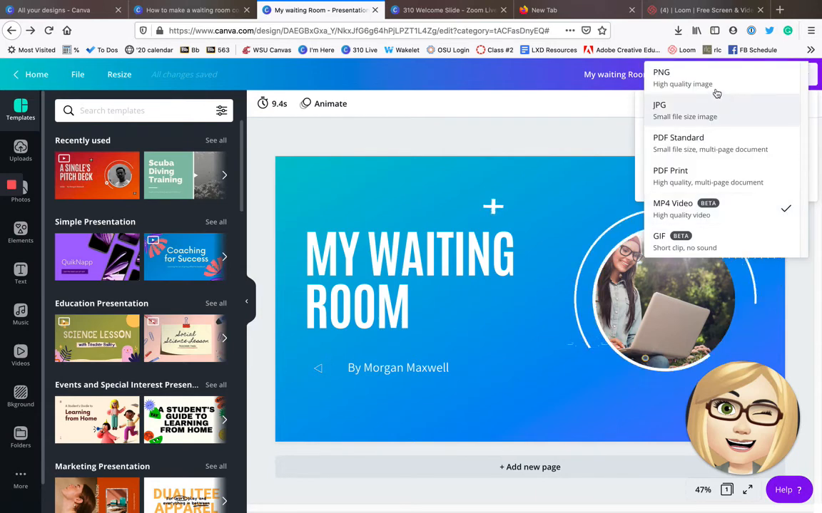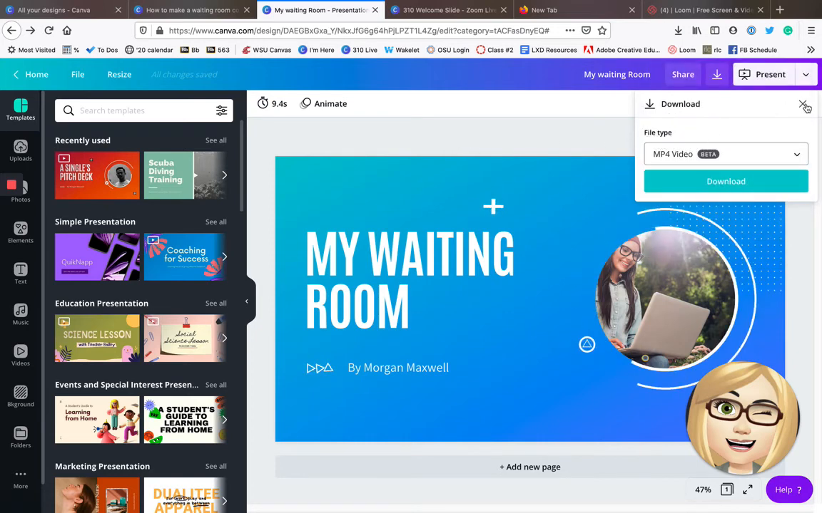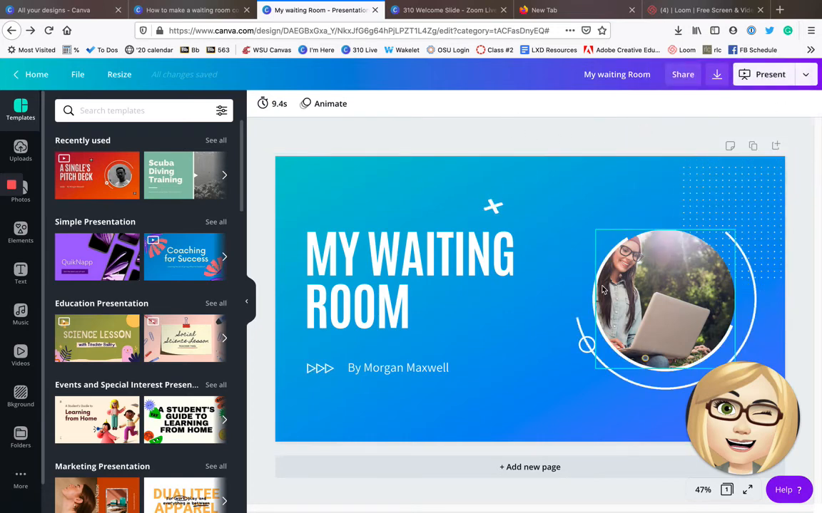And yet another option is to download it as a PNG or JPEG, but just know that if you download it as an image file, it will not have the movement.